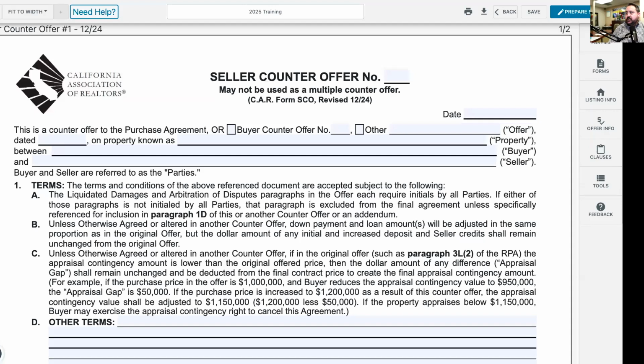All right, so what you should be seeing right now is the seller counteroffer. I like that they added at the top, "may not be used as a multiple counteroffer." People have made this mistake in the past where they use this one and send it to multiple buyers. I've seen it from the other side. I've even seen some of our people do that, and you can't do that.